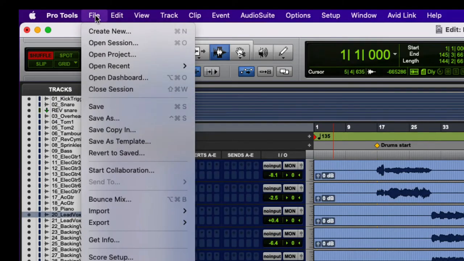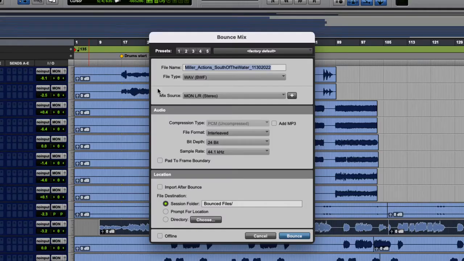Then I go up to File, then I go to Bounce Mix, and I have different file types that I could bounce to. Like I could bounce to full resolution file types like WAV and AIFF. I can also do an MP3 or some more exotic video formats, an MXF or an MOV. I'm just going to do a full resolution wave bounce here. And then I am going to also add an MP3 here.